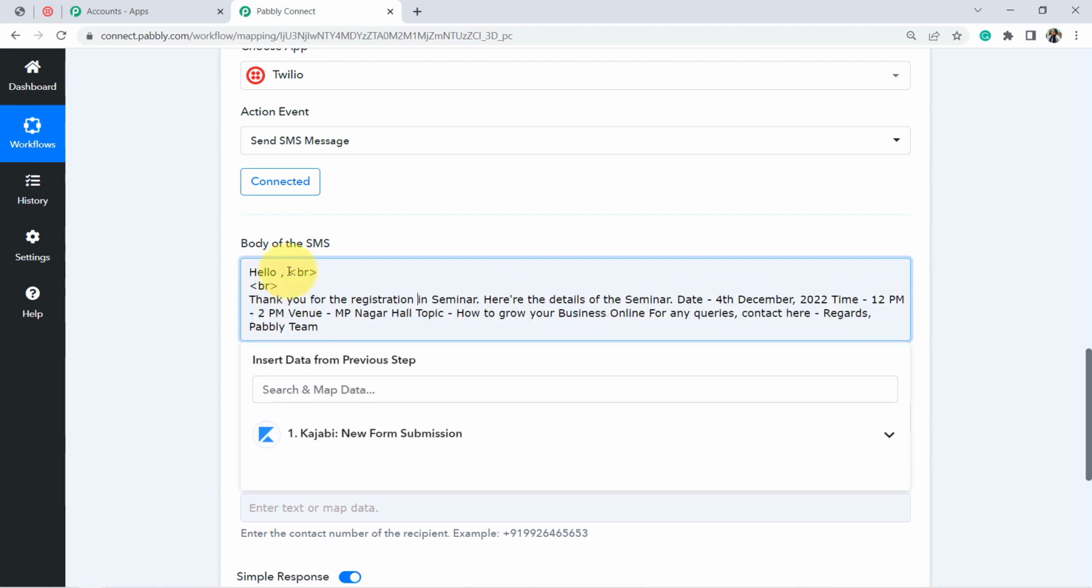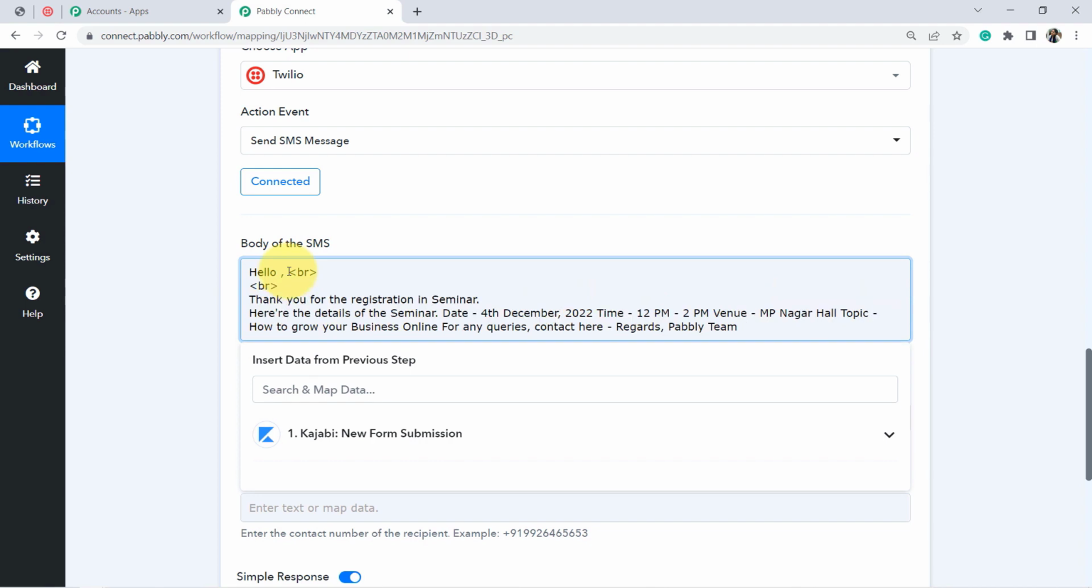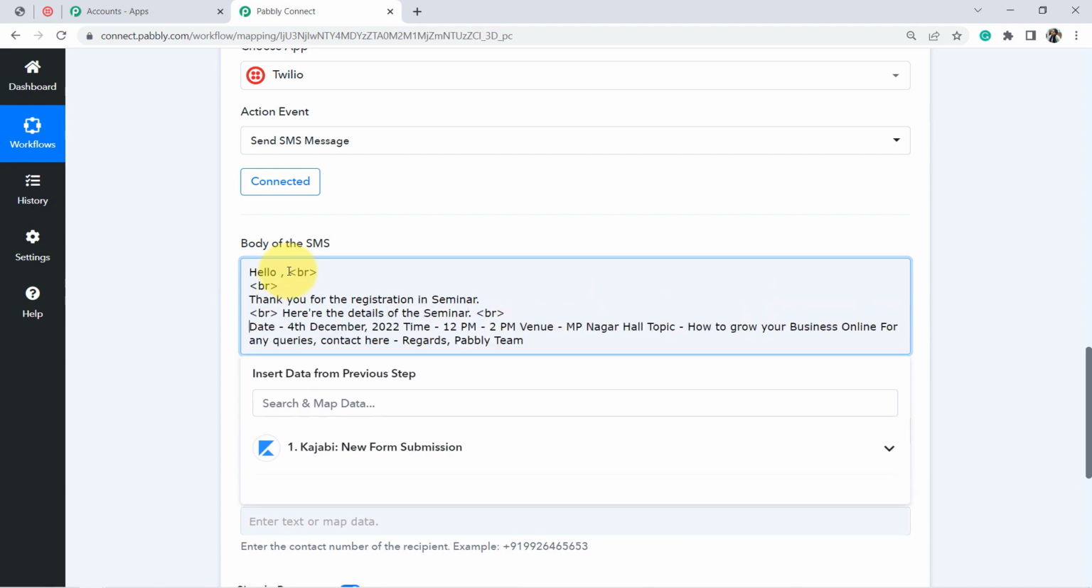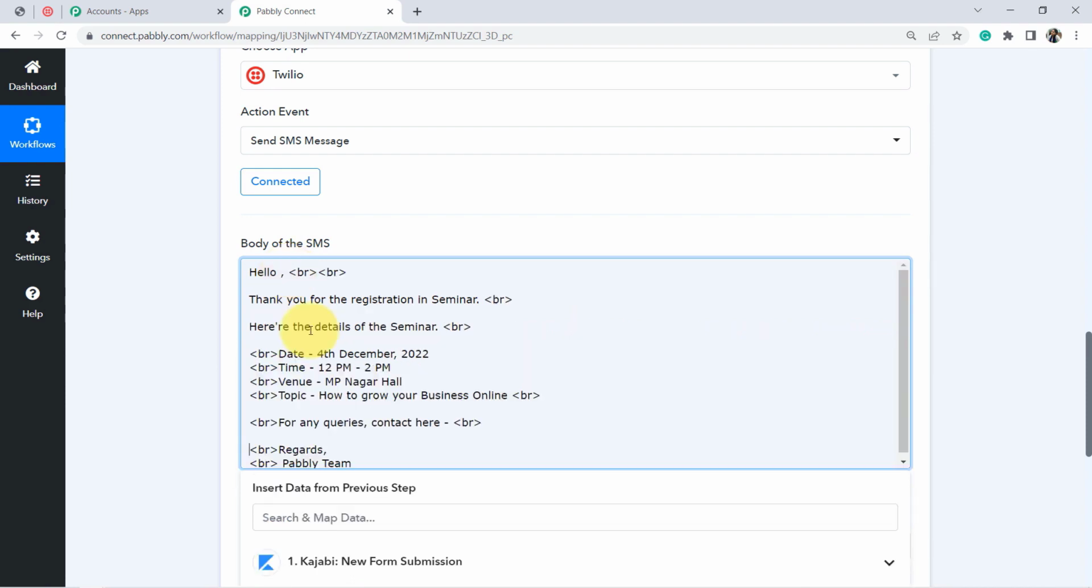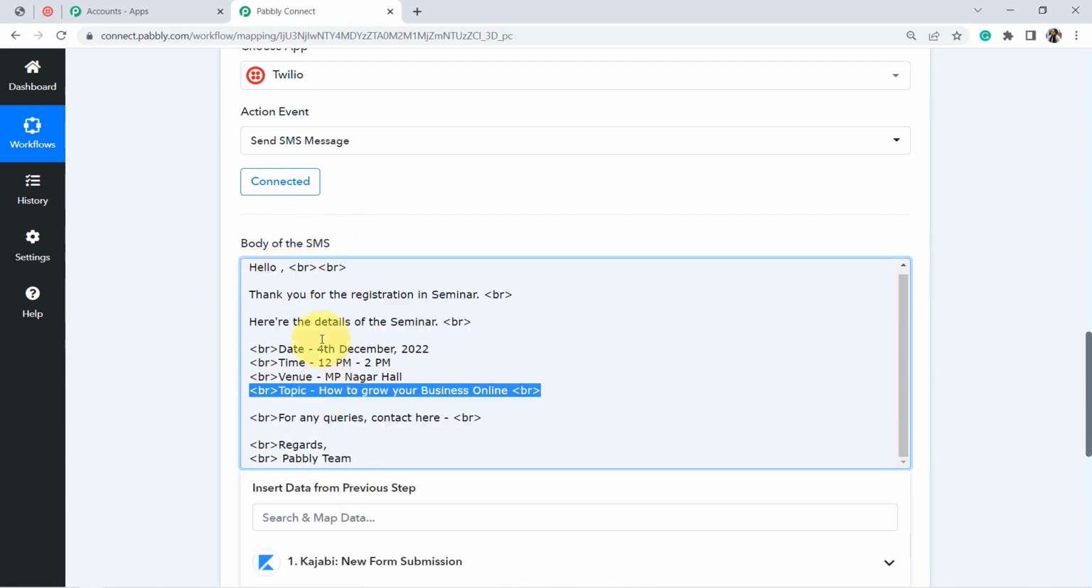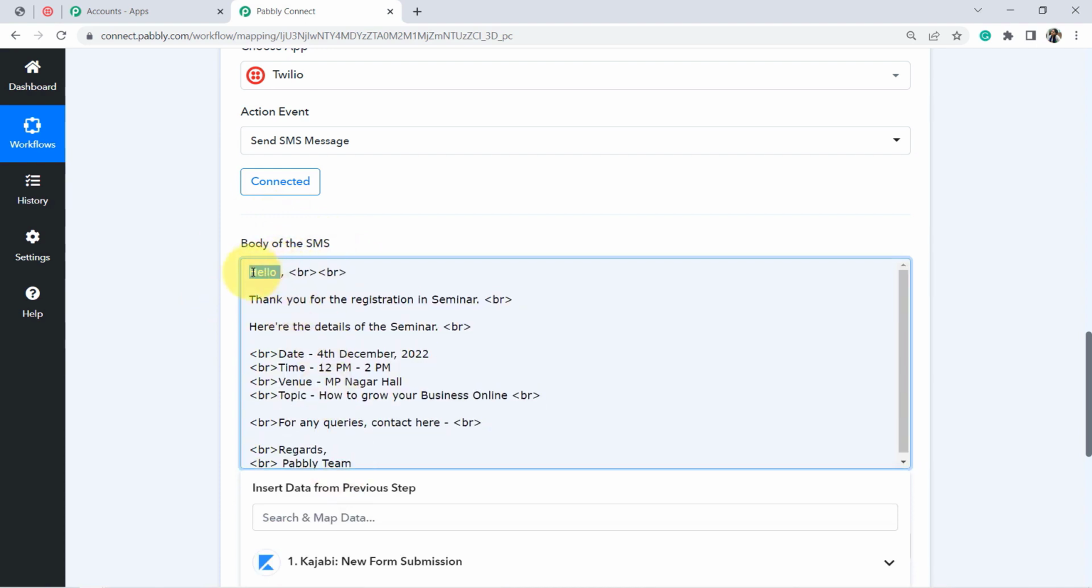All right, thank you for the registration in seminar. Again I want a BR. Here are the details of the seminar. All right, let me first correct the formatting of this message first. Alright, so I have done the formatting of this particular SMS content, and here after the hello I want the customer name should appear.